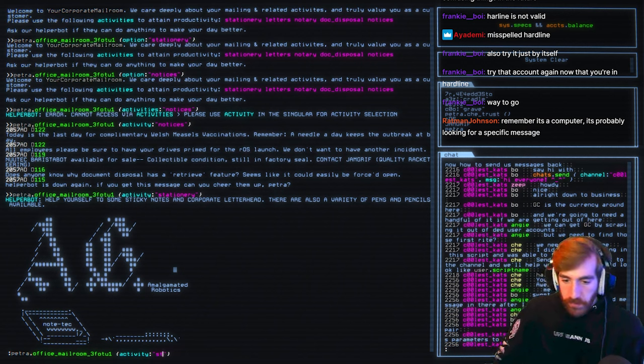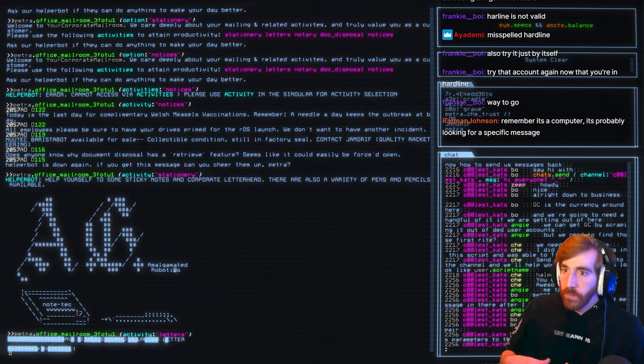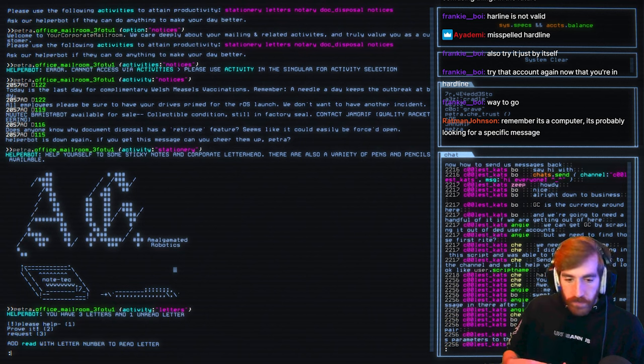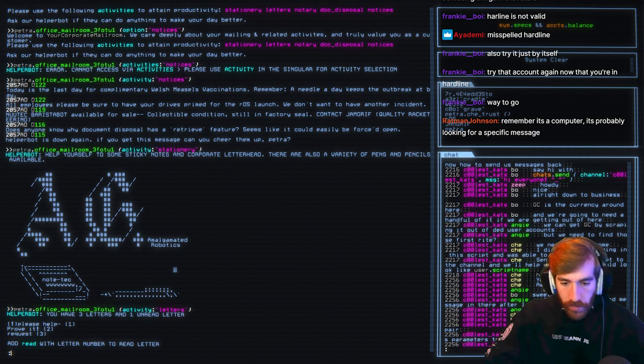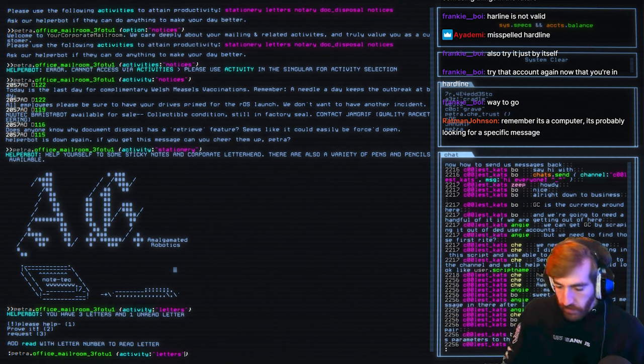Letters. Helperbot, you have three letters and one unread letter. Cool. Add read with letter number to read letter. Cool. Read one.